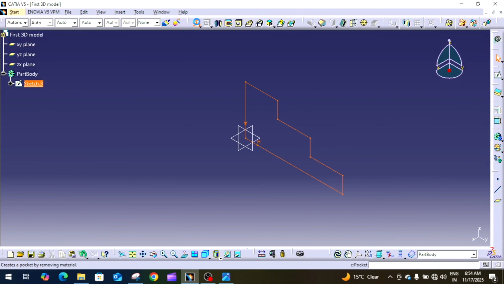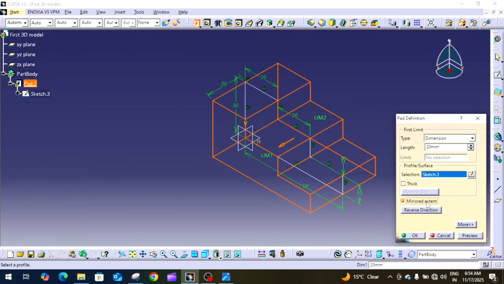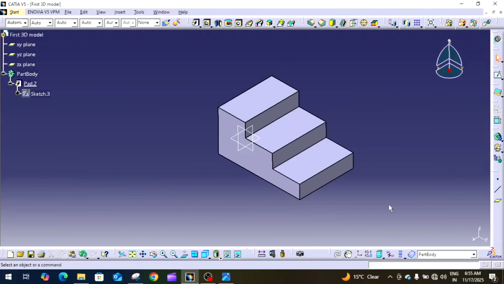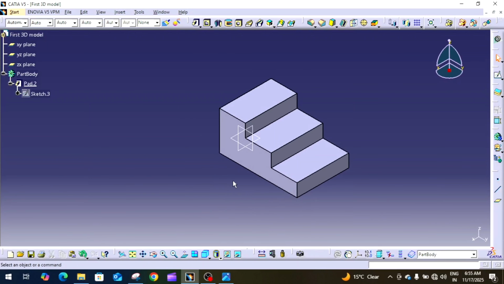Click on the pad. As my sketch is selected, we don't need to select the sketch again. Here we have the dimension, and we want 40 mm, and I also want it as a mirrored extent. So when I select mirrored extent, on both sides it will create 20 mm, 20 mm. So this is created as a 40 mm pad, and click on OK. Now my add material feature is done.